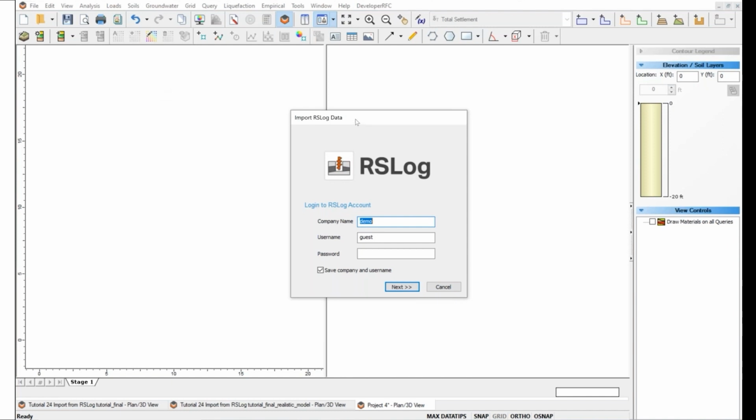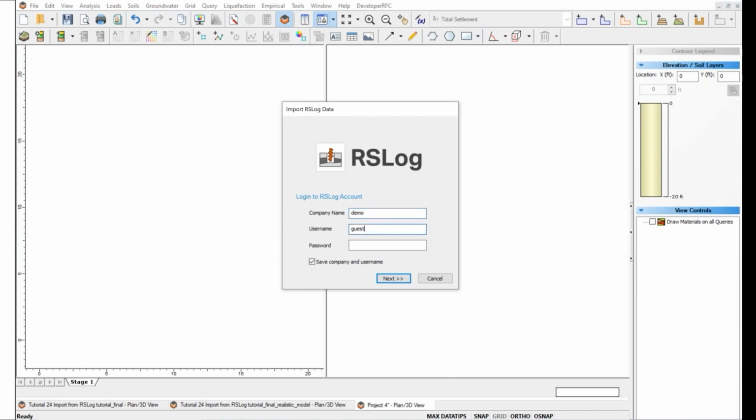So once you click on this feature, you'll be able to see that there are 3 inputs required from the users: the company name, username, and the password. For the demonstration purposes of this webinar, and also this will be available in our tutorial, we'll be entering demo as a company name, guest as username, and the password will be shared in the tutorial.